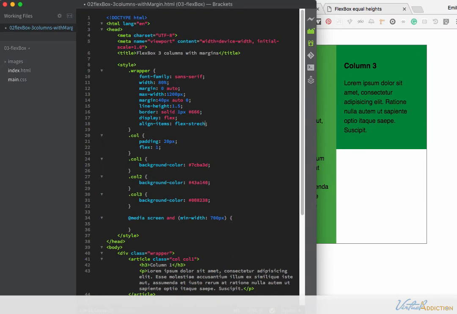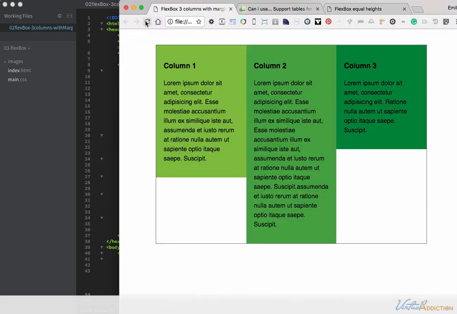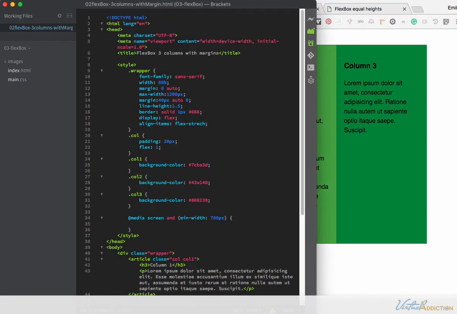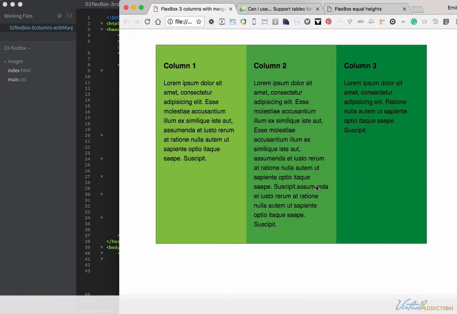And another option that we have is stretch. Stretch is going to allow each of the columns to be the same height. This is actually the default value. So if you want your columns to exist like this, you actually don't need to define this since it is the default. Now, if we want to create spacing between our columns, we have a couple ways that we can do this.